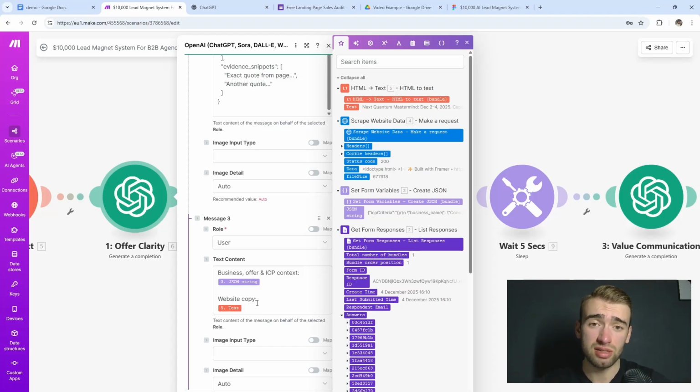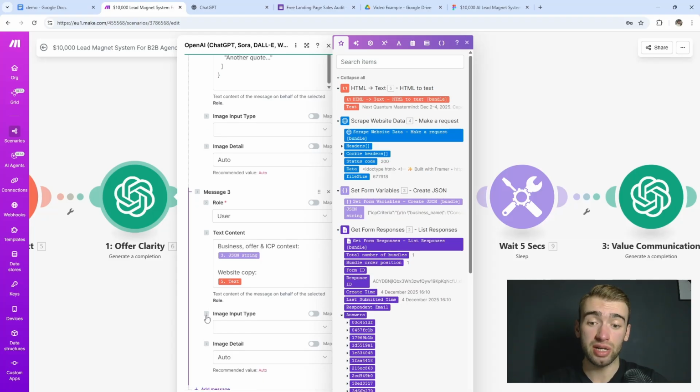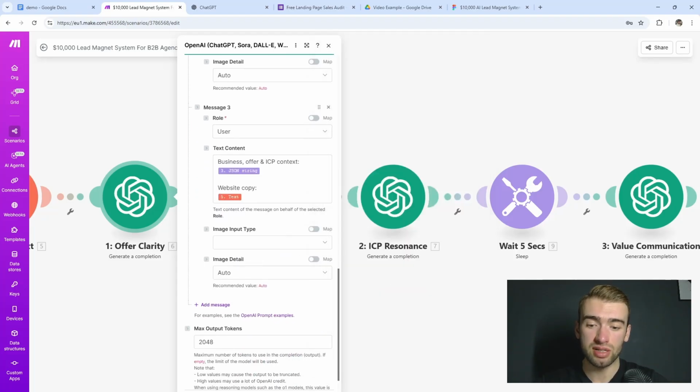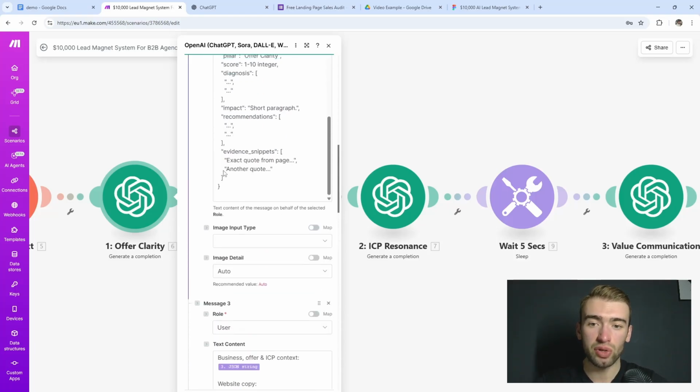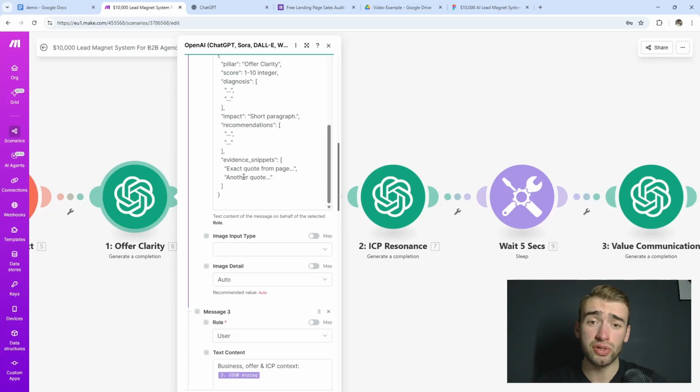Another super important thing I want to mention here is you want to come down here into the advanced settings, and you just want to make sure the response format is formatted as a JSON object rather than a text. And we also want to pass the JSON response. This is just so that all of these variables that we actually generate can be used as variables in the subsequent modules, and they're not going to be outputted as text, which we won't be able to manipulate.